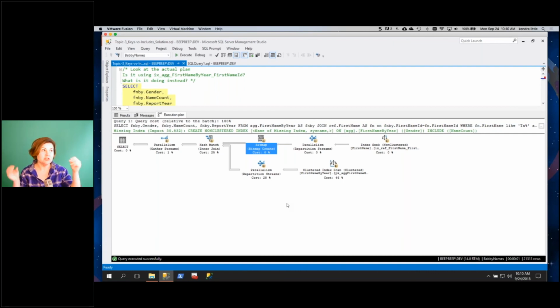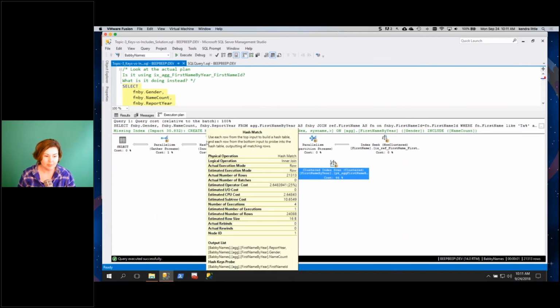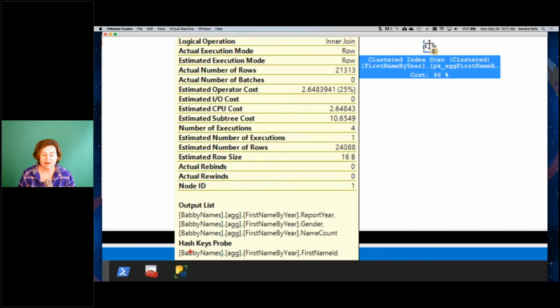Now we may have collisions, so two different first name IDs, depending on the formula being used, the first name ID 1 and the first name ID 1001, they might hash to the same value. But what we're doing is hashing these down into a small set of buckets, and then we're going to take the data from the other index, hash it into other buckets and then compare them. If we look at this operator here, it will also do a final comparison and make sure that the non-hashed values have to match as well. It will check for collisions. But the hash keys probe here is on first name ID.